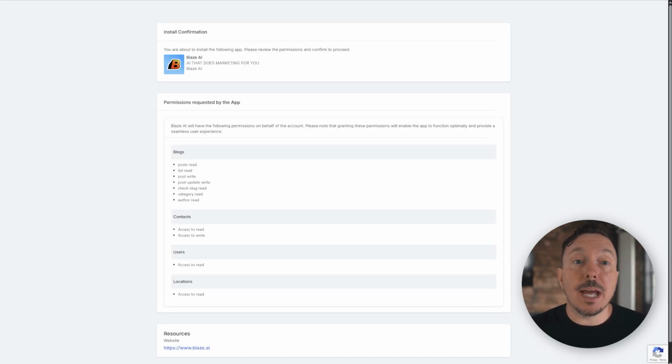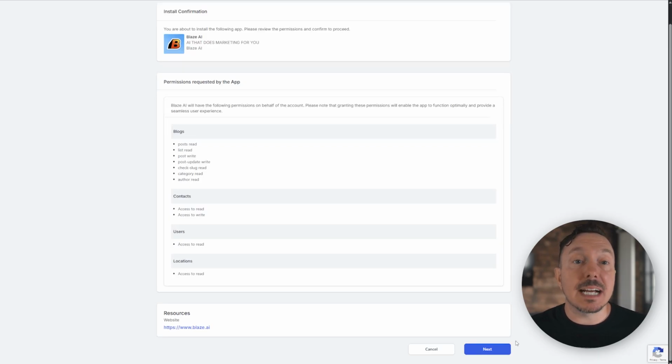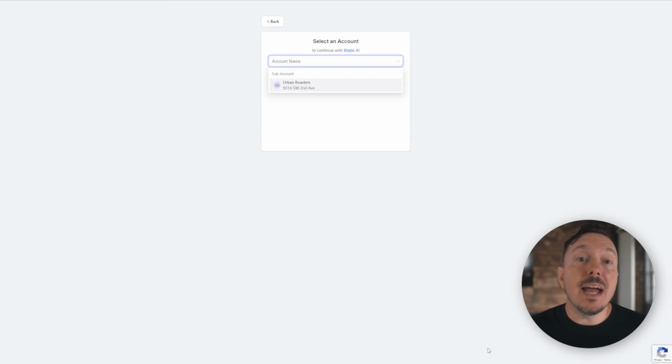Afterwards, you'll be taken to a page with a list of permissions that Blaze is requesting in order to auto-post on your behalf. Review them and then click Next to proceed. Then you'll be prompted to select the sub-account that you're providing access to. I'm going to select my coffee shop, Urban Roasters. You would select your business here.